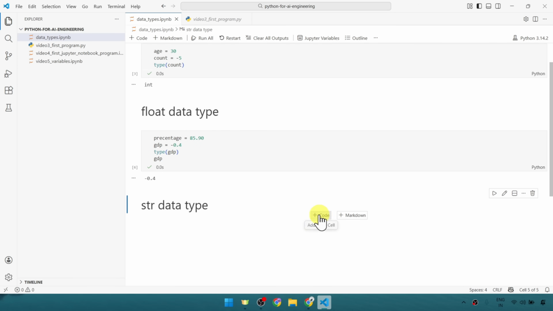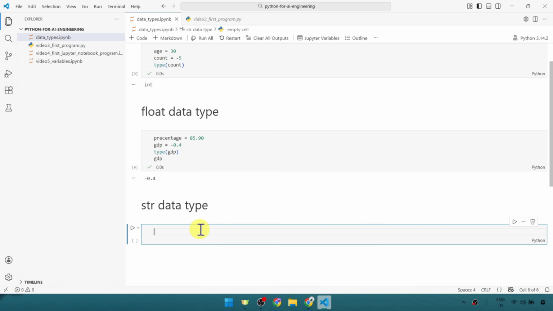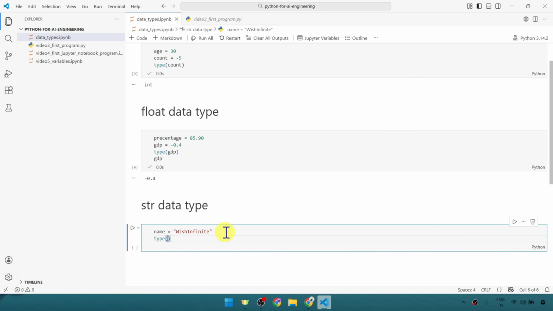Now here let's click on code, and let's create one variable which is name equals to, and here we are going to put a value which would be some text. Let's put WishInfinite here, and let's again check the type. So type parentheses, and here we will pass an argument which is this name, which contains data of type str. Now let's run it and see the type is appearing as str, which is string. So any text which we provide within the quotes.